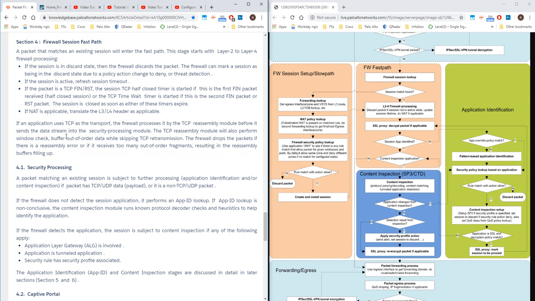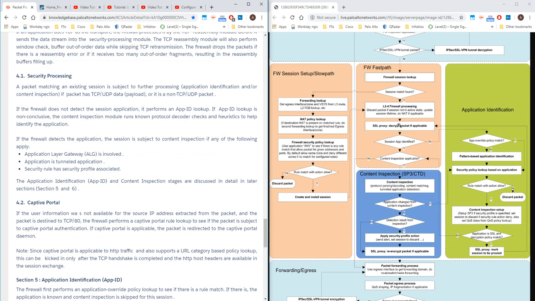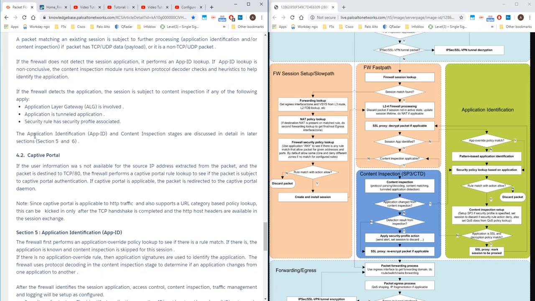And now let's go through the firewall FastPath process, and here's where NAT is happening, right? So I think it's really good to understand that before in slow path, we're just looking up the policy during that evaluation, but here is where the NAT is actually taking place. And now we're going to go through security processing, and of course, we're going to have to decrypt packets if we're using SSL proxy. And we're basically going to go through app ID and content inspection stages, in 5 and 6.